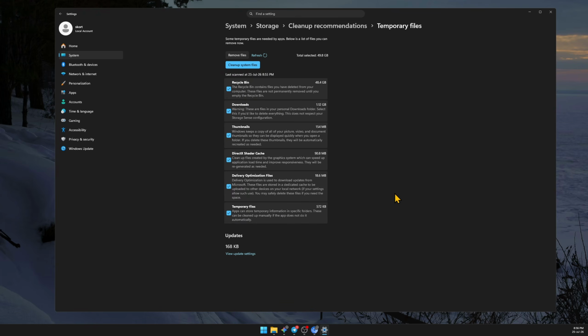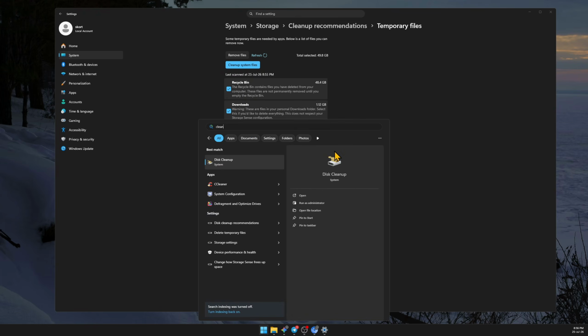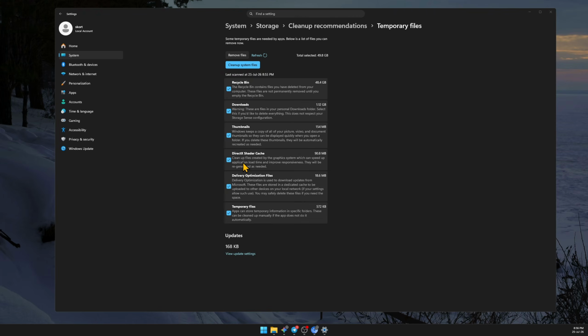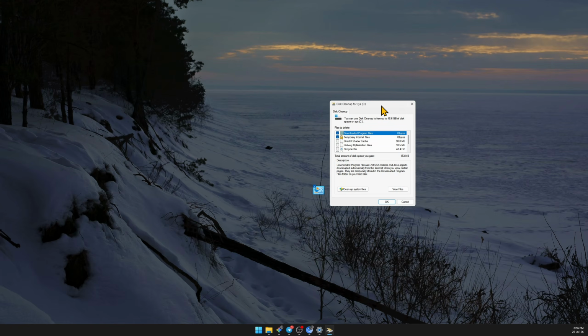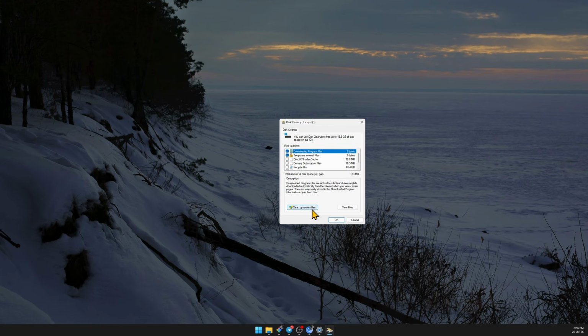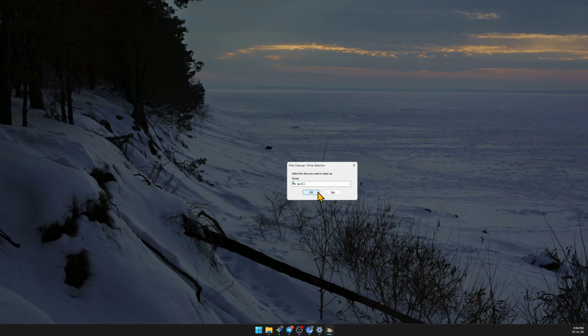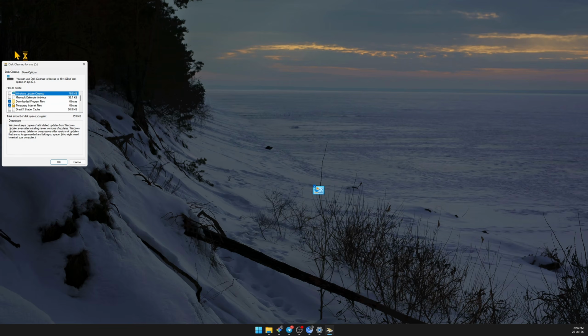Instead, you can just go ahead and open up your start menu and then search for Disk Cleanup. Okay, and this window will appear. So choose C drive, press OK. It will scan and give you this result. Instead, click on Clean up system files. Then you will have this once again. Press OK. It's going to scan it here.